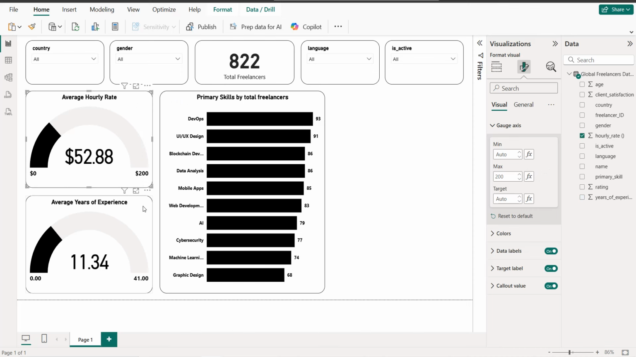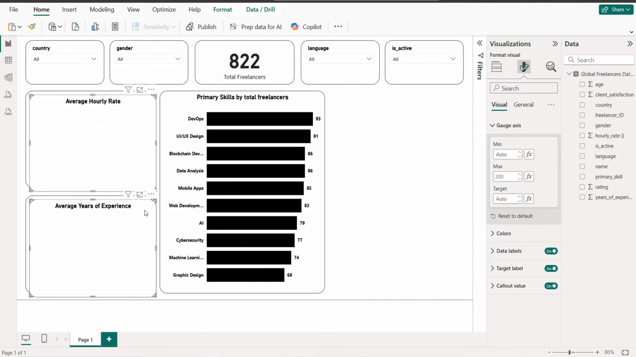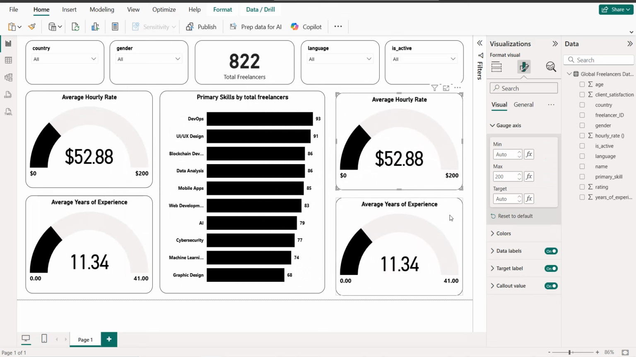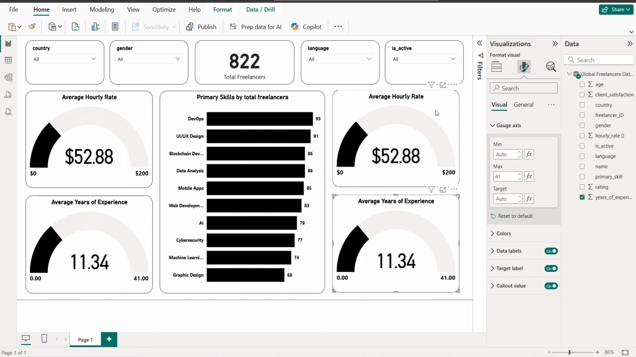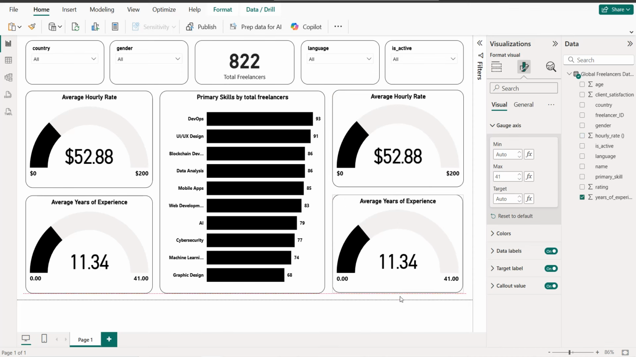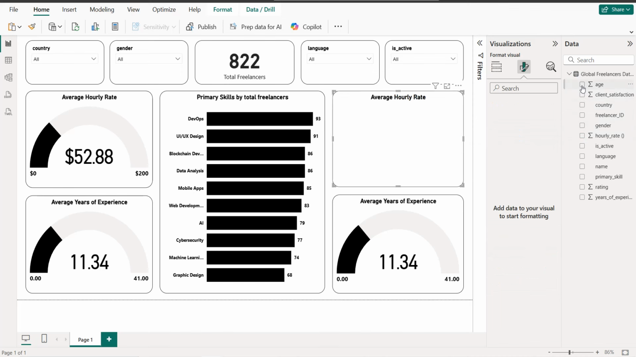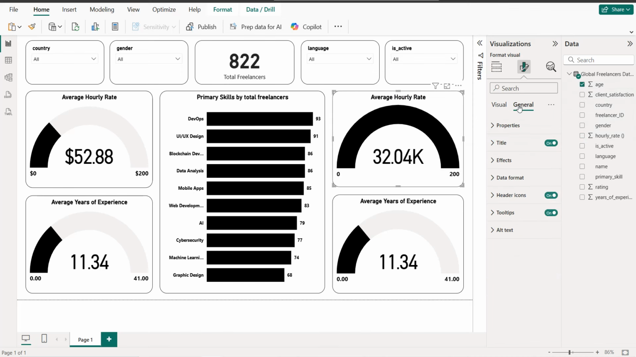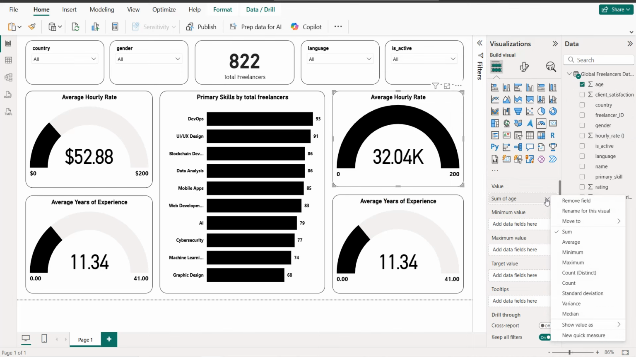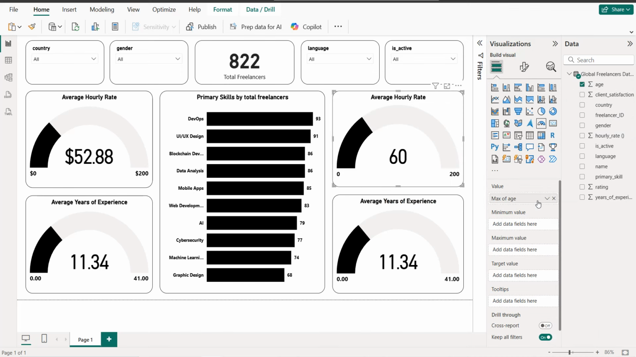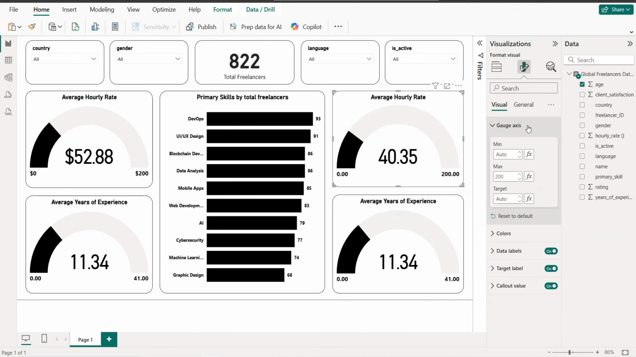Now press Ctrl key, select 2 of them, copy paste, and put them on the other side. Alright, so now we just need to modify that a little bit. Okay, so here we can select the age. Same thing, we want to know the maximum, 60. So we select the average, and on the axis we're going to put it as 60.